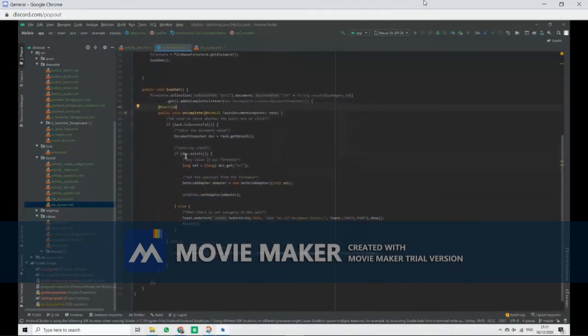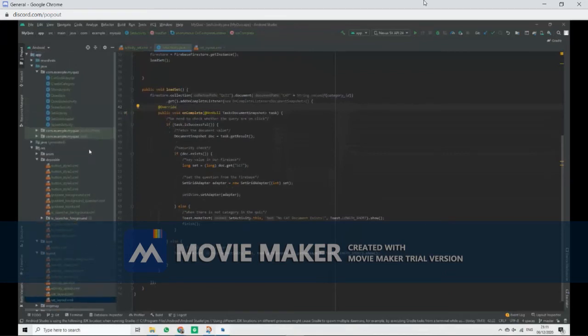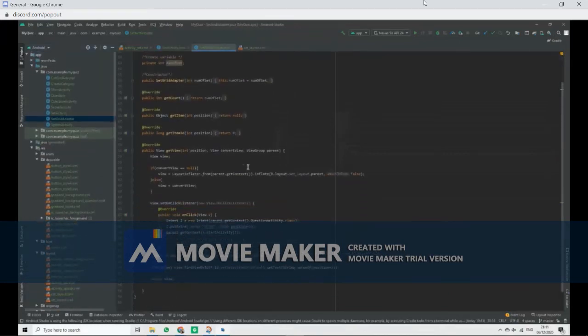For the load set, the file gets the resource from the file store, with some sort of verification. If it has it, then it gets the result. If not, then we have to check and get it one by one from the Firebase. And once we get it, we immediately set it into the grid adapter, which is here.